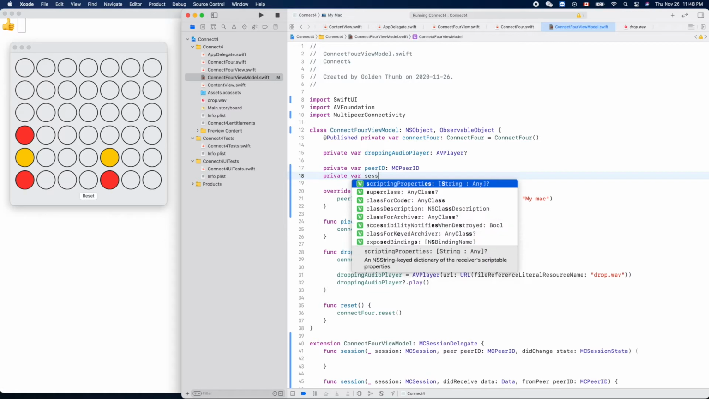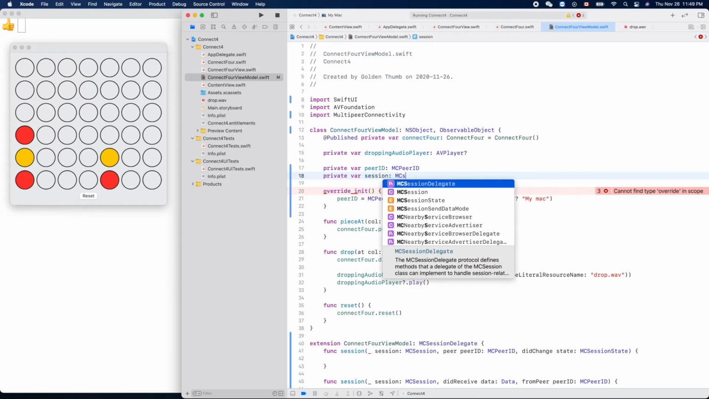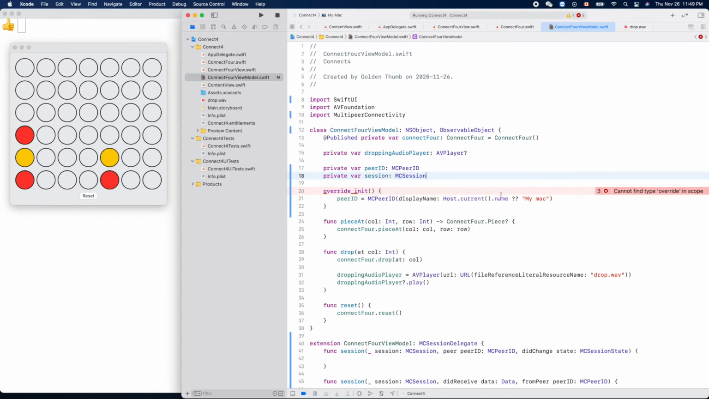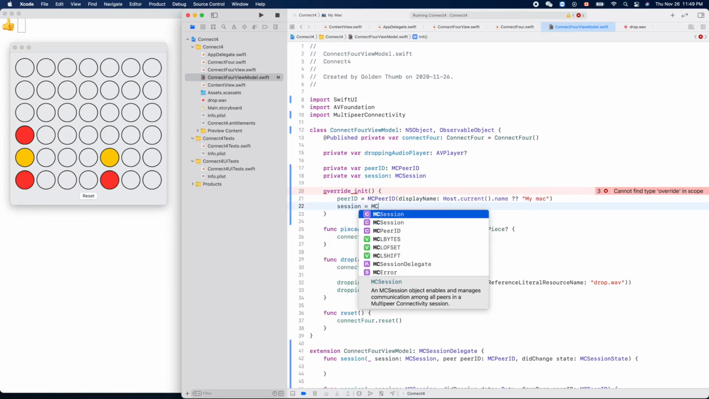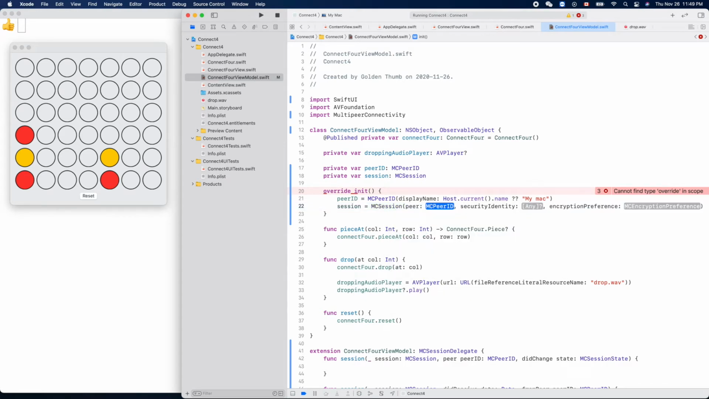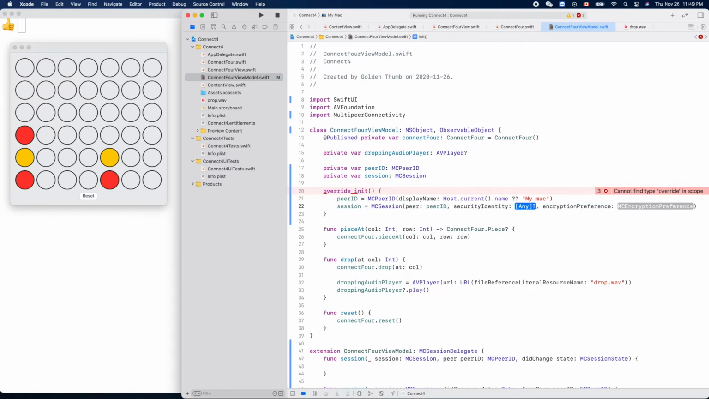And another thing we need to define is session. Session is the communication channel, like a bridge between the 2 peers, or multiple peers. And we'll initialize that too here, because MCSession needs peer, which is our peerID, and security identity, which we don't need. Encryption preference .required. Yeah, cool.